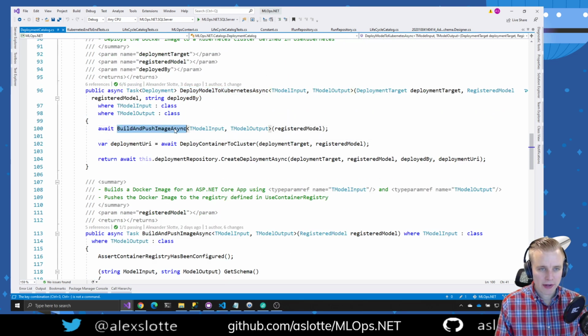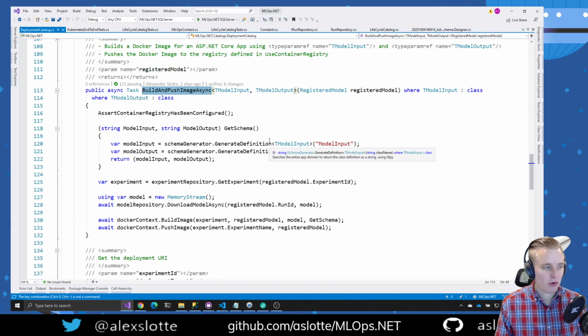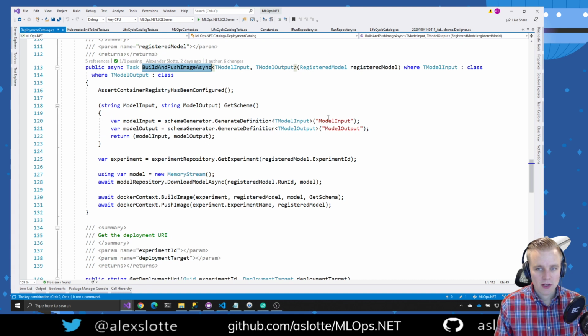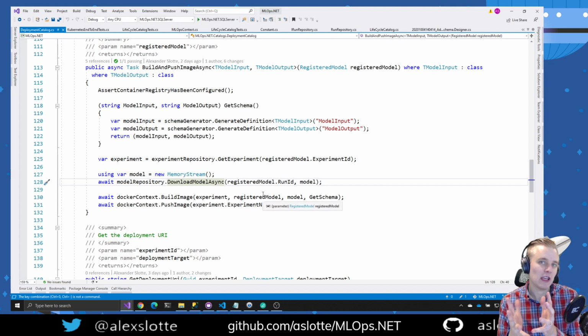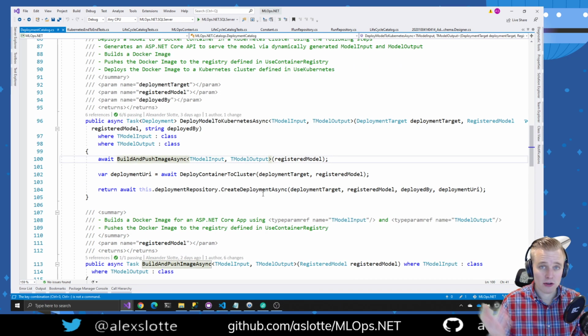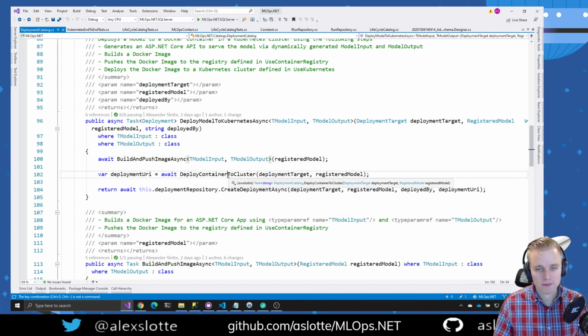It's going to first of all build and push an image to a container registry we have chosen. In our case, it's going to decompile the model input and output to C# classes, strings, and it's going to build the Docker image and push that image to a container registry of our choosing, and it's going to download the model from our model repository and place that into the image as well. So we have this nice fuzzy image that we then push to a registry of our choosing, and we can use it either for something else or for deployment.